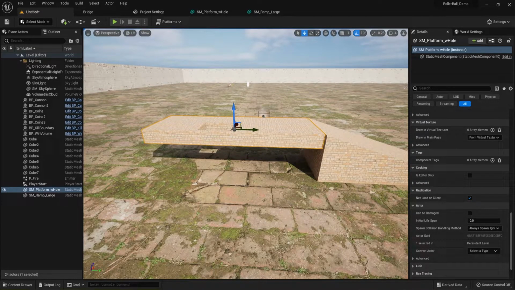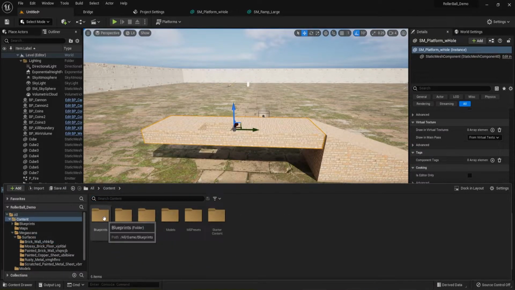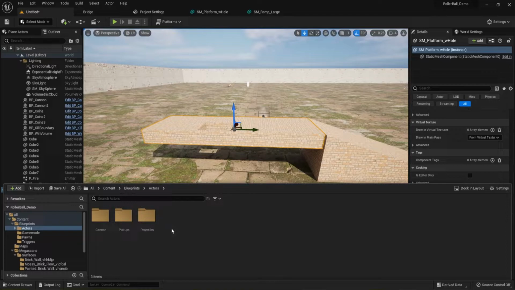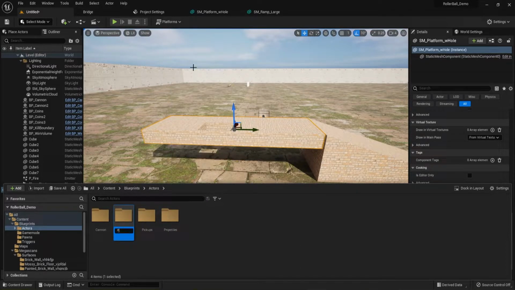All right, let me get my head out of the way and get started. So the first thing we're going to want to do is go back down here into our content drawer, content, into our blueprints. And here in our actors, we're going to right click and add a new folder. We're going to call this platforms.